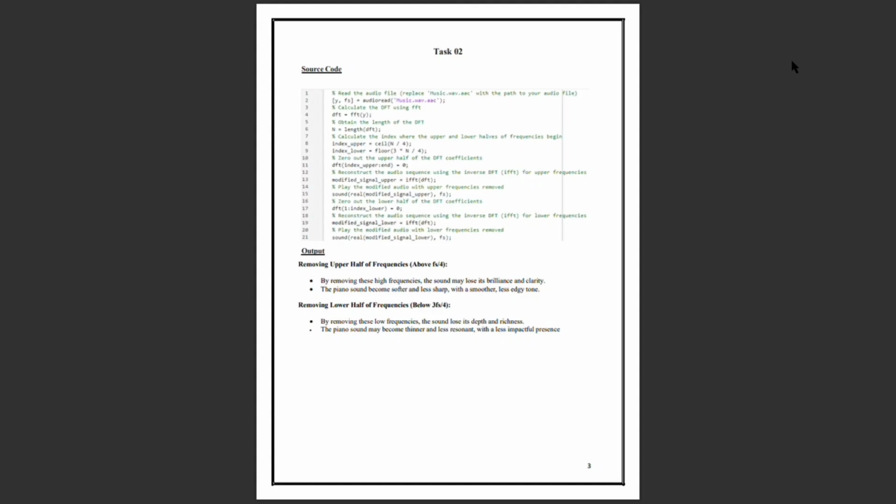And then removing the lower half of the frequencies. By removing these low frequencies, the sound loses its depth and richness. The piano sound may become thinner and less resonant, with a less impactful presence.